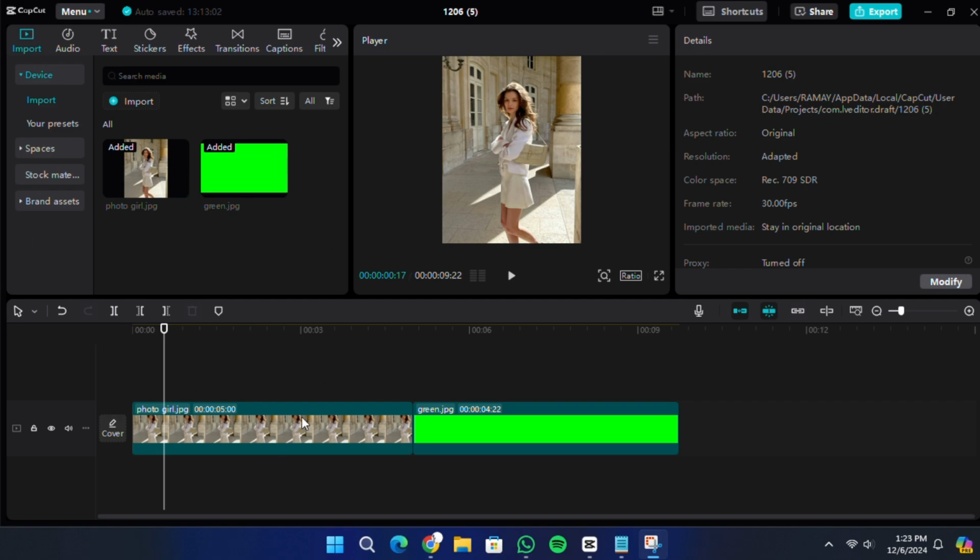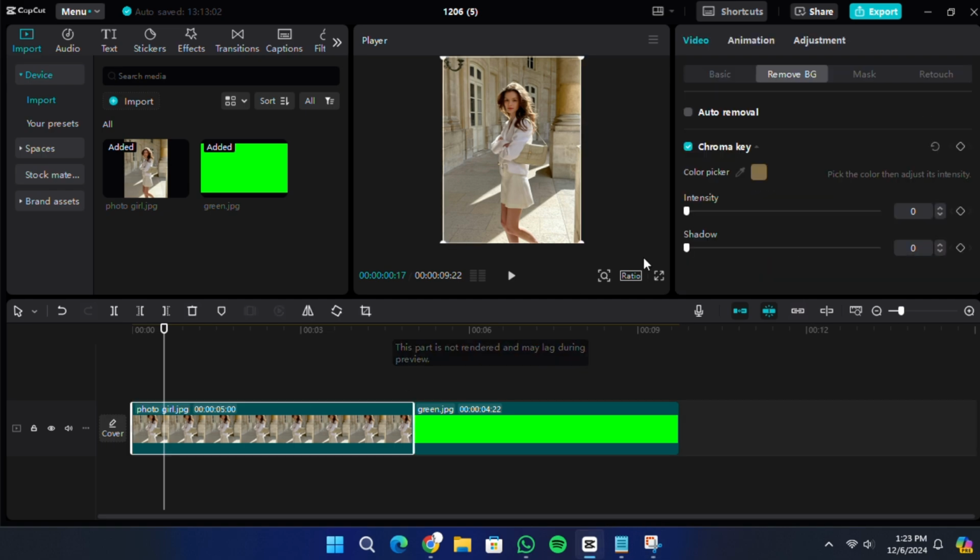To begin, make sure you have imported a photo or video into CapCut. Once you've done that, drag the file onto the editing timeline at the bottom of the screen.